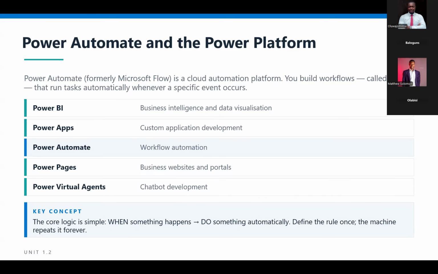You've done Power BI already, and I think I've mentioned Power Apps one of those times, and now we are doing Power Automate. So what is the key concept of Power Automate? The core logic is simple: when something happens, do something automatically. That is the simple definition of it. Don't wait for me to come and do it. When it happens, do it for me.